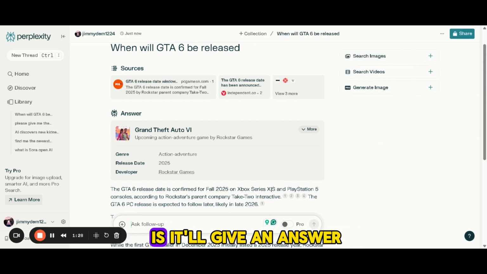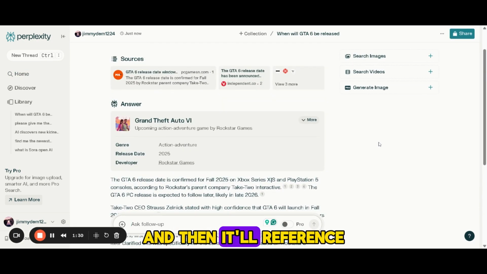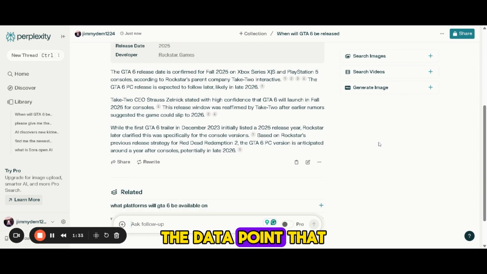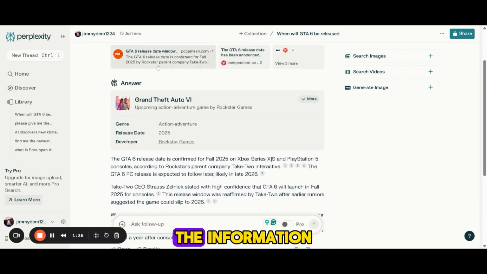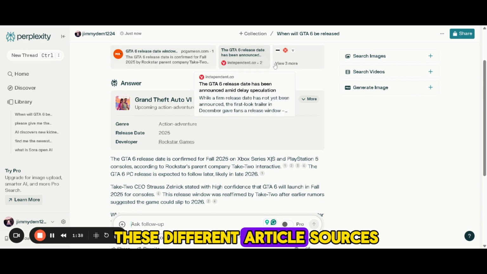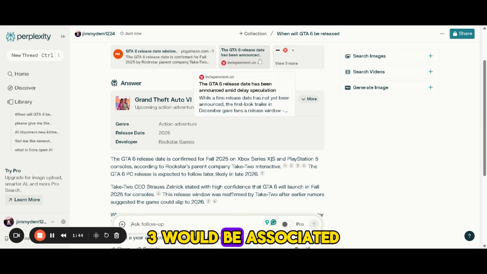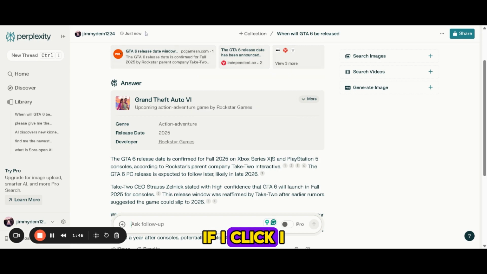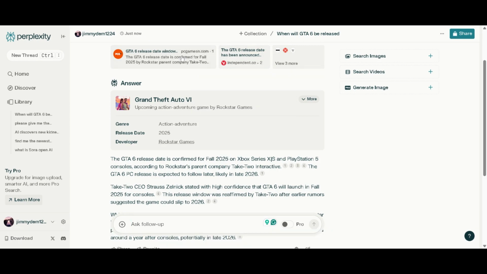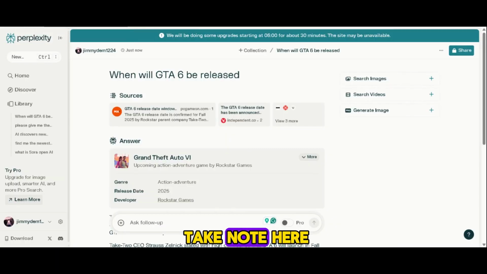What it'll do is give an answer and then reference every single data point with where they got the information, as you see from these different article sources. So 1 would be associated with 1, 3 would be associated with 3. If I click, I can go to the source itself there. So a couple of things I want you to take note of here.